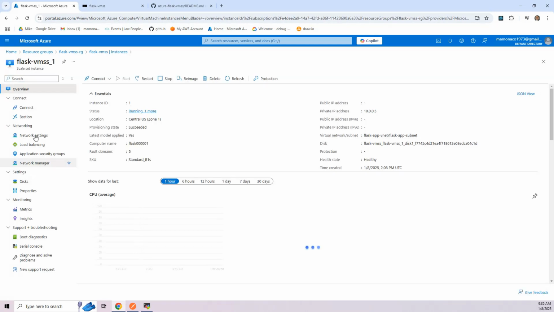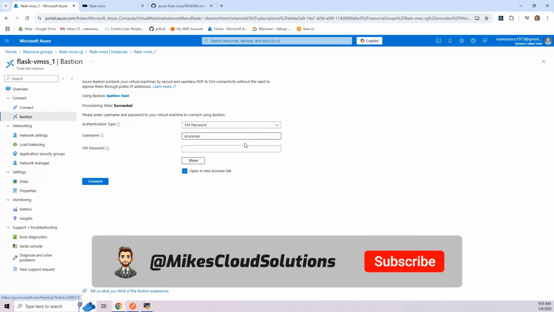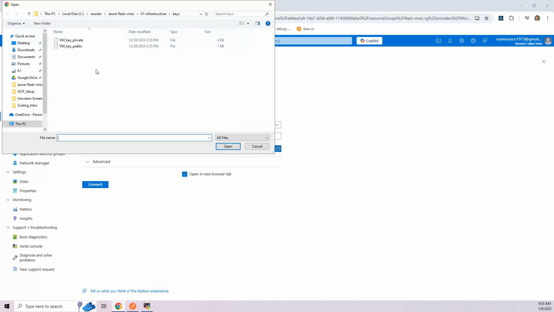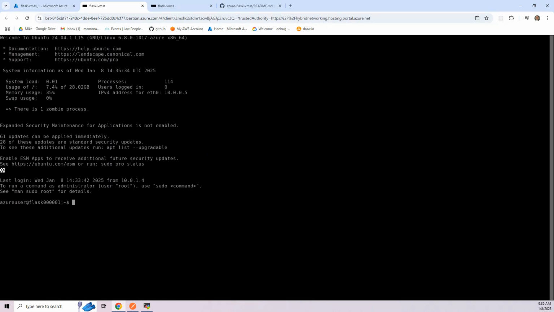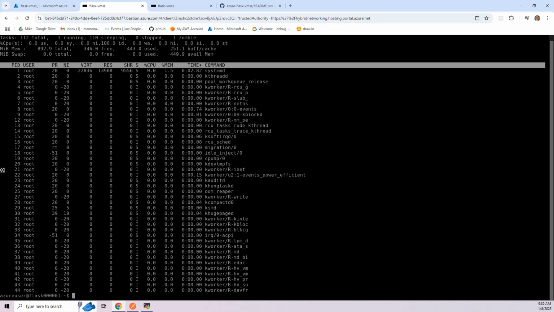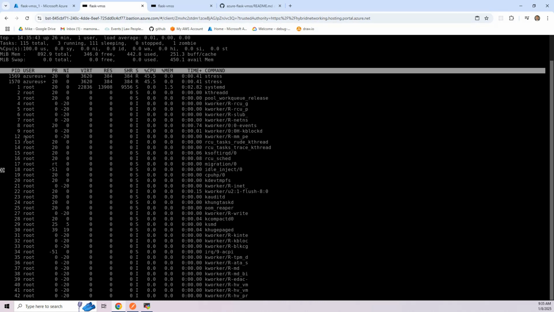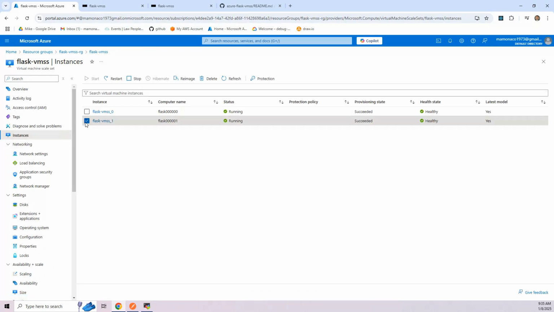And go to connect Bastion. And go back to local file, select a file, private key, connect, and do the top, 0, stress -c2, ampersand, top. You should now see it at 100%. So we'll go back to here. We'll click on the VMSS instance. And now we've got to wait for the CPU load to increase.